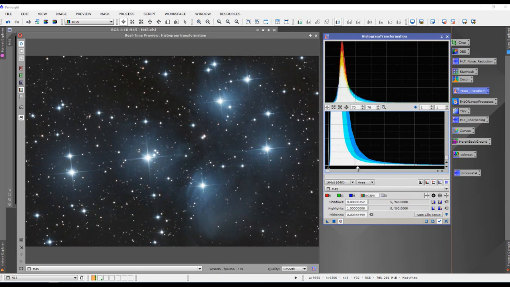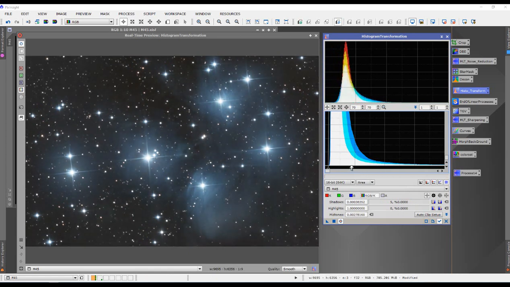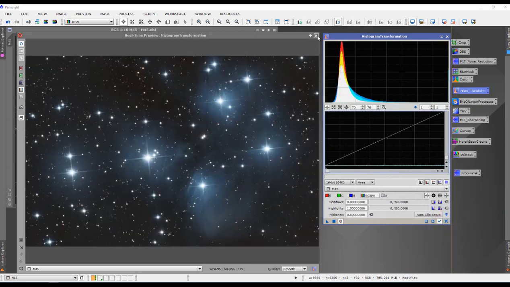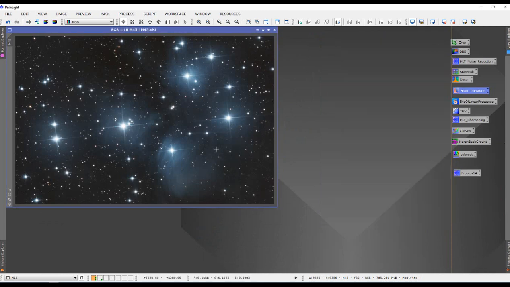Just pop on a bit more of a stretch there. As I'm sliding this, you can see the nebulosity appearing. You want to get it to the point where the nebulosity appears, but the background doesn't get any brighter, which I think is probably about there. And you just hit the square box there to apply that stretch to the image. And it goes totally white, so click that reset button there. Shut down your real-time preview. Shut down histogram transformation. And there is the image turned from a linear to a non-linear image.